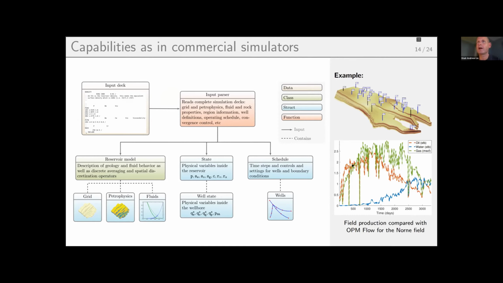What you see to the right is a simulation of the full Norne field, which is a field from the Norwegian North Sea, where you see a comparison of what has been predicted by MRST and by a commercial software. And as you can see, there is an excellent match for this pretty complicated real-life setup.